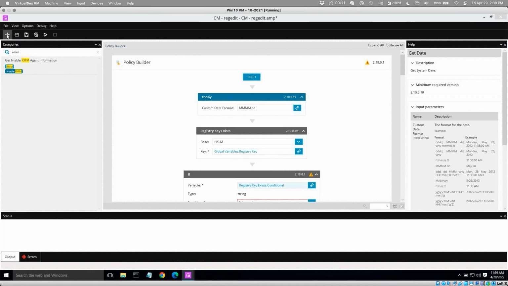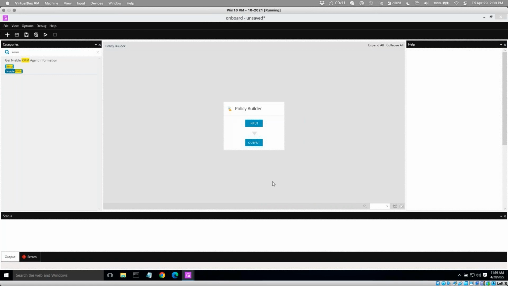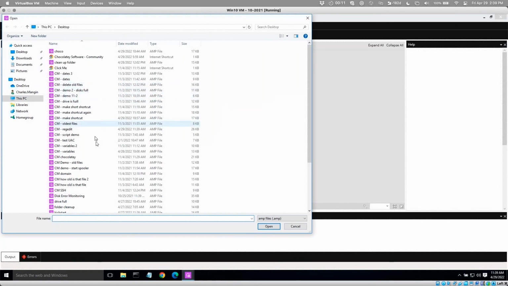All right, so next up, we have a demo for how to onboard or build a new machine. We're going to give it a new local user, assign a password for that user, and then do a few things for adding that machine to a domain. So let me see. I think we have it here.